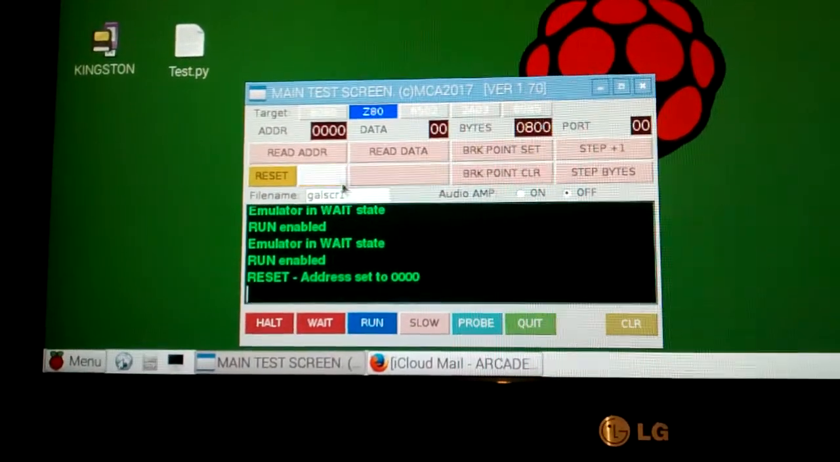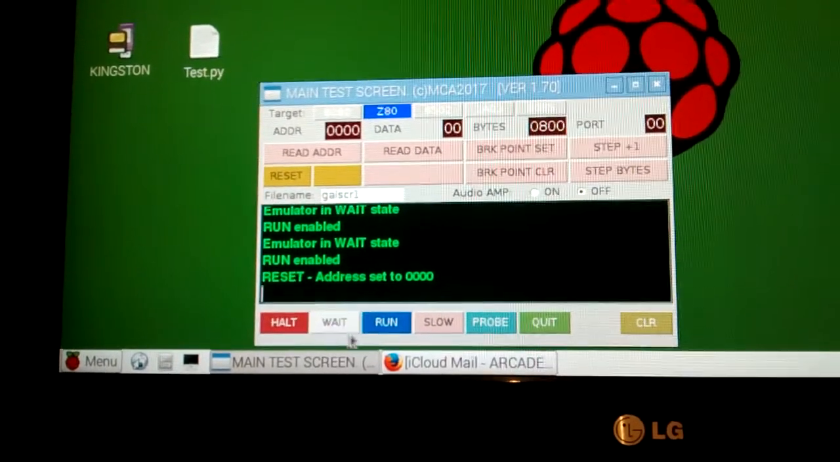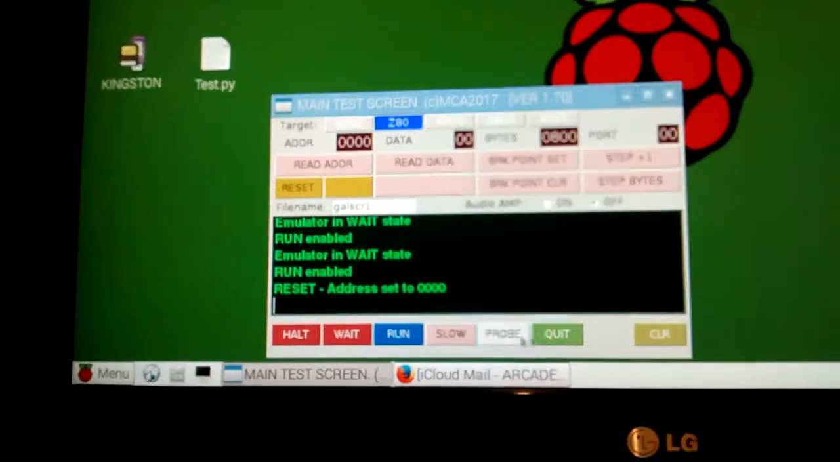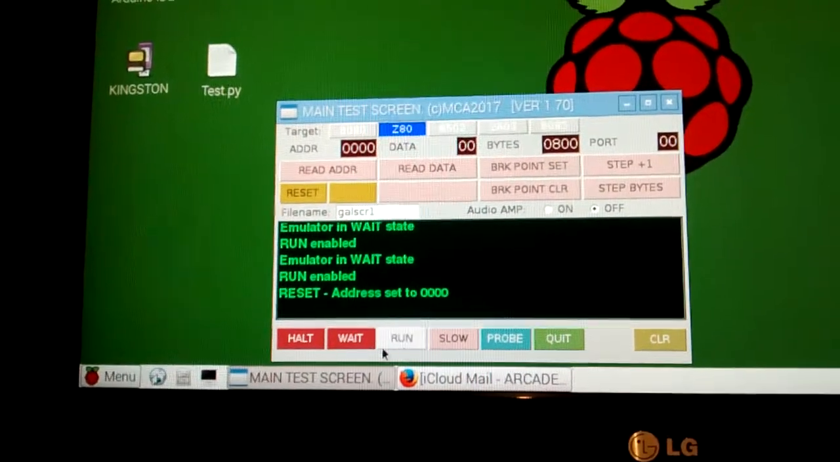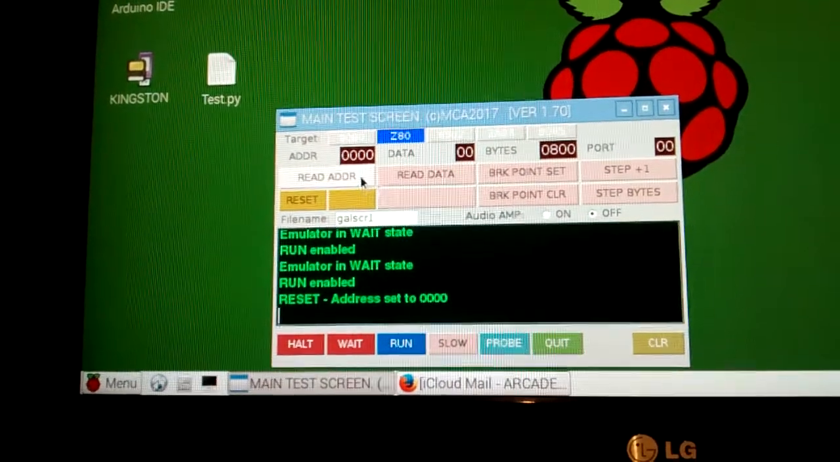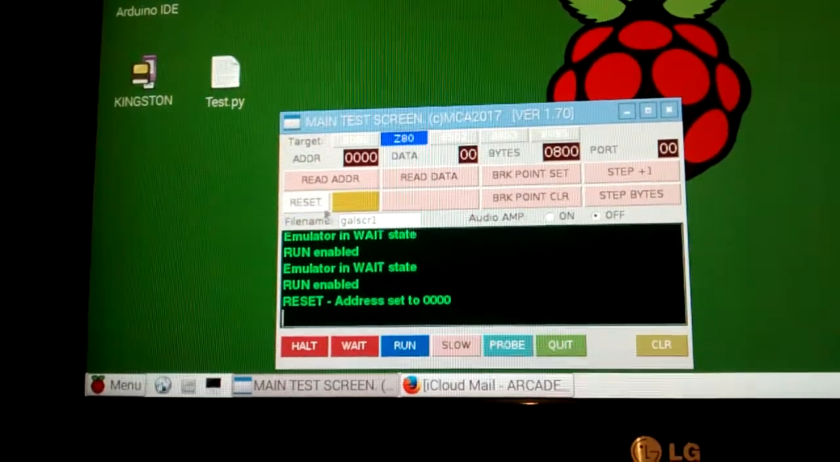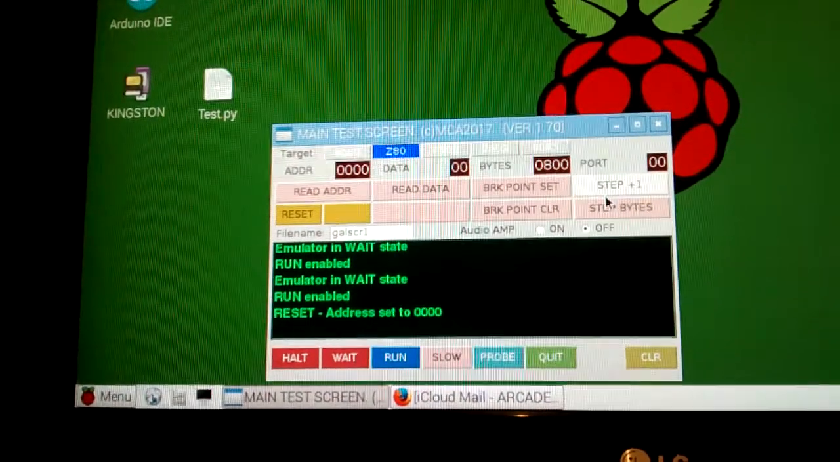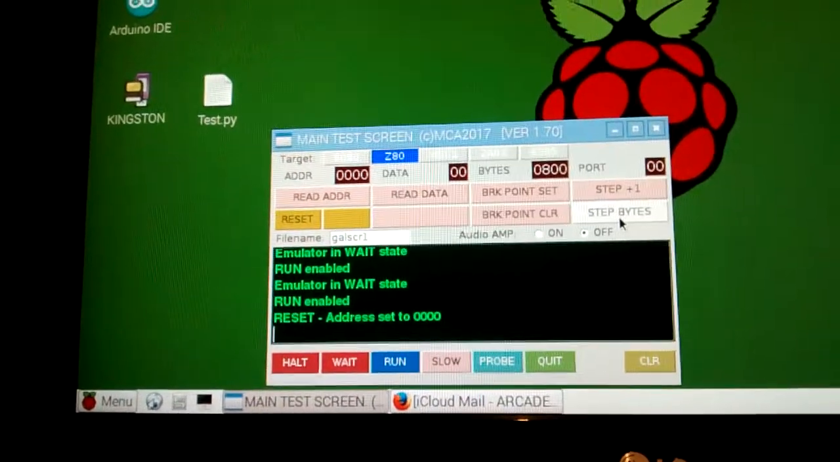For example, all the buttons are changed. Instead of having all your usual buttons down here, we've got some of them. We've got probe, obviously, still there and clear, but instead we have halt, wait, run, slow, quit. And up here we have read address, read data, we have a reset button, we have breakpoint set, breakpoint clear, then we have step plus one and step bytes.